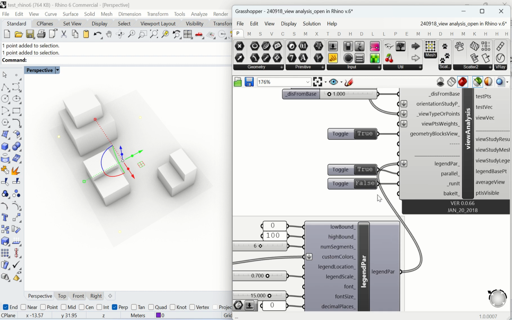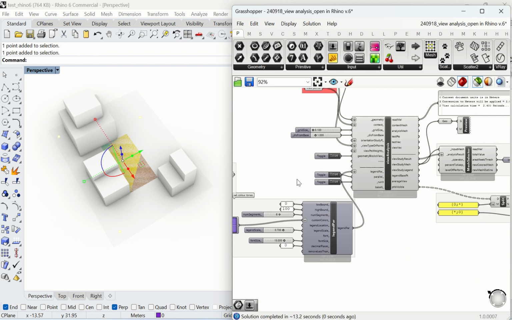Then at the bottom of the script, we're just going to select run it, and it will need to think for a little while. And then now we see we have a result.